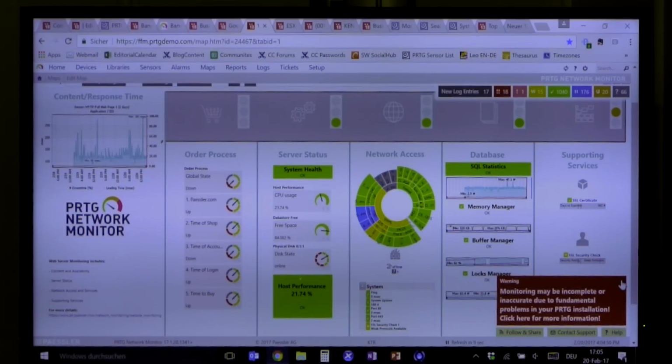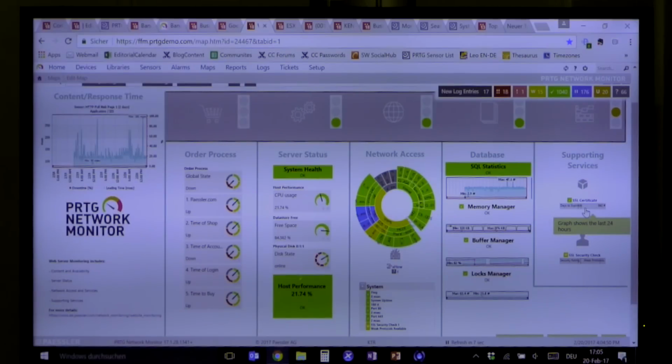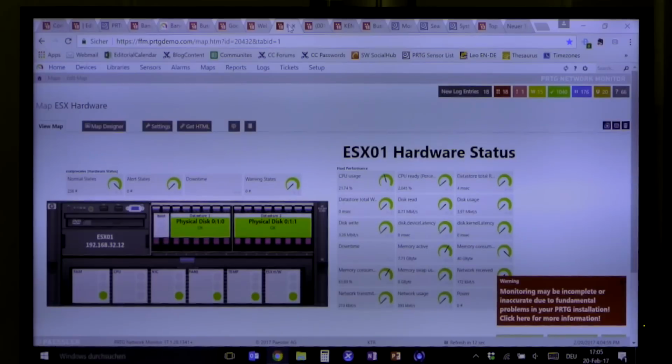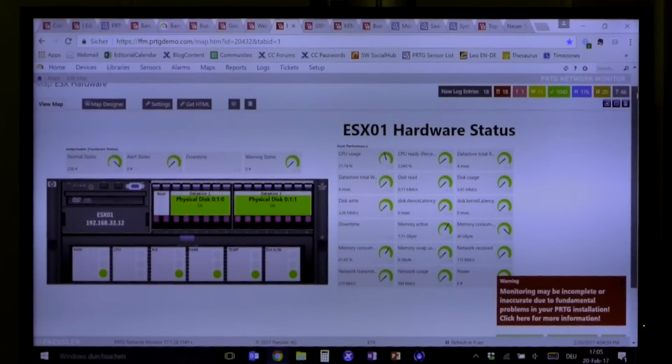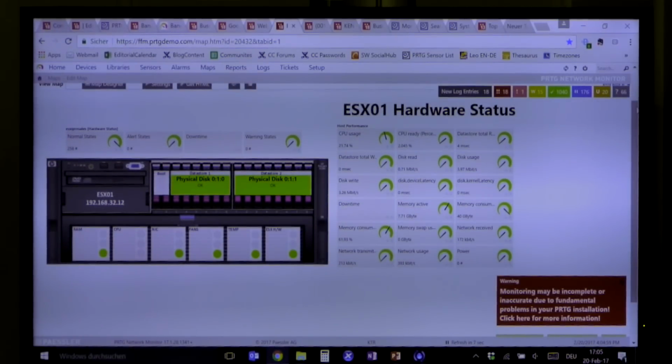Let me get rid of this for a second. Any kind of underlying services you might have. And I think I got one more bookmarked. For the VMware people, how's my underlying hardware? How is ESX running? How are the individual virtual machines running?